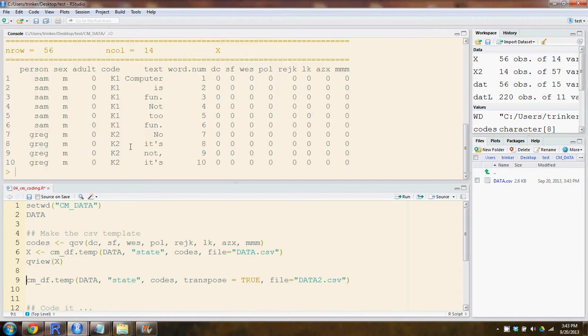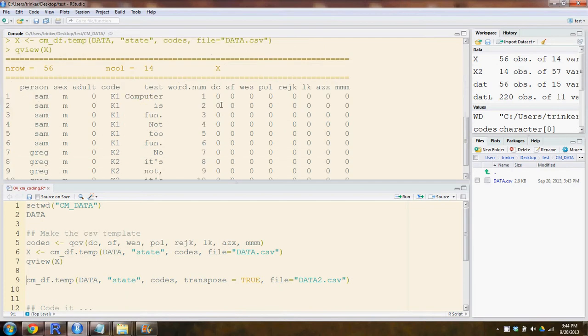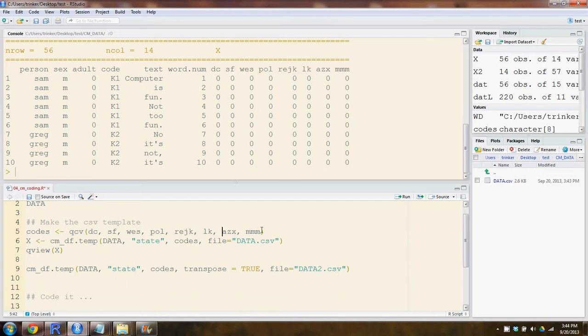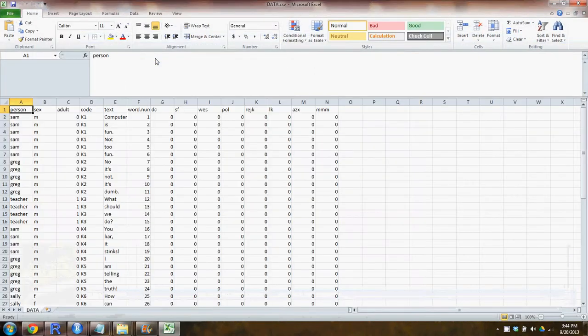Let's go ahead and quickly view what that is. You can see that it took our original data frame above here. It stretched every single word and broke each word apart and turned it into its own row. So you can see computer, is, fun, and it stretched out all the demographic variables. And I went ahead and created over here a matrix area with all your codes. And right now they're all set to 0. Let's go ahead and actually view that as a CSV now. You can see the codes here.